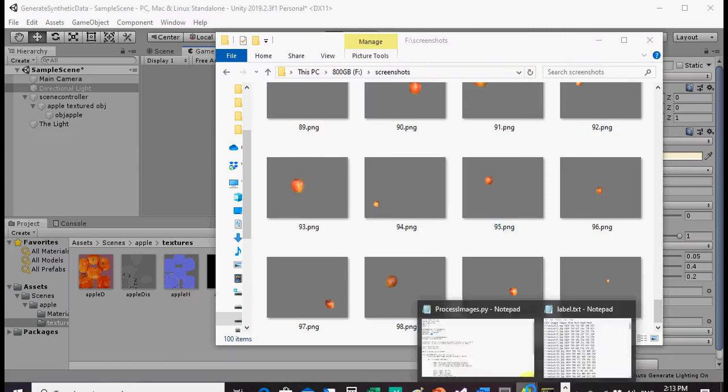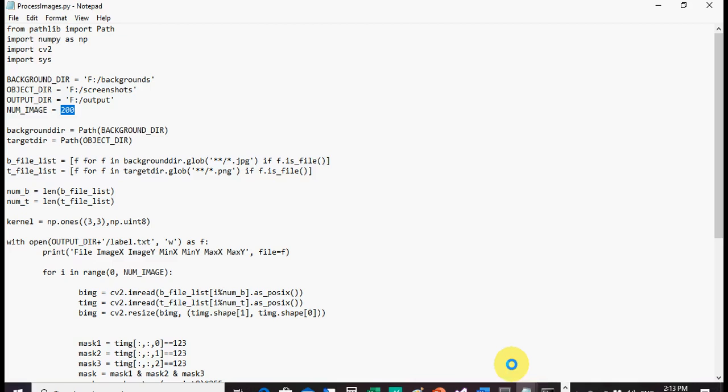Next, edit the process image Python script. I would share the link to download the process image Python script. Key in the folder that stores all the background images to be placed under the rendered images. In my project, I used the Coco dataset. Key in the folder of your rendered images. Key in the output folder. Key in the number of images you want to generate.